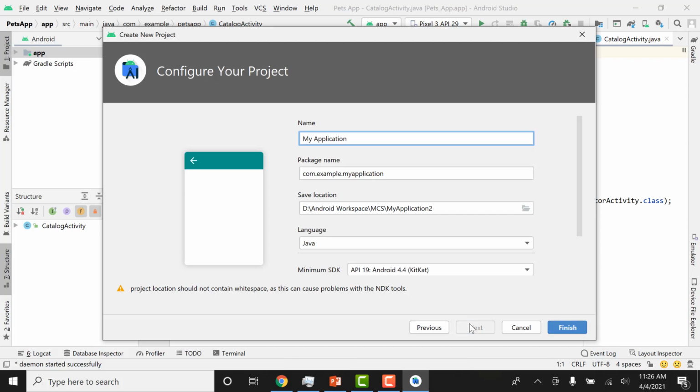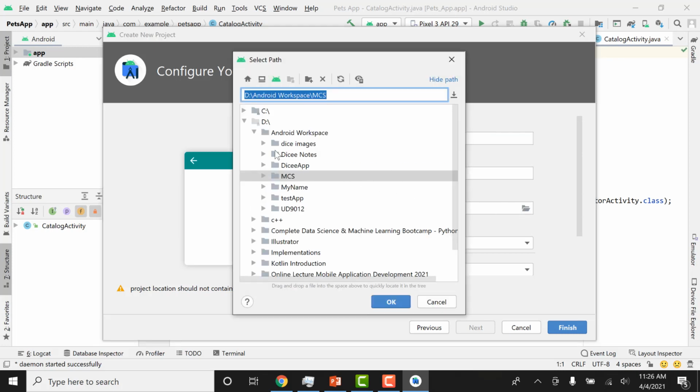I'm going to click next. This is an important window because here you give the name of your app. So the name of our app is Coffee Ordering App. This is the package name which uniquely identifies your app on the Google Play Store. Remember to give a proper workspace to your app.